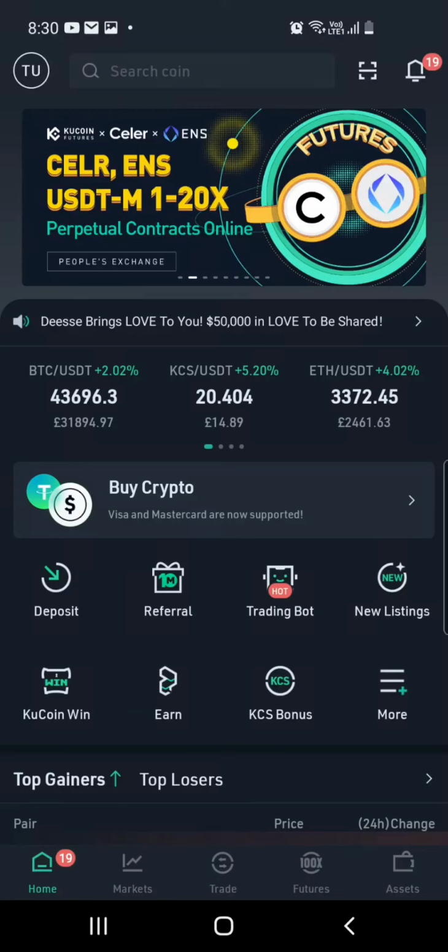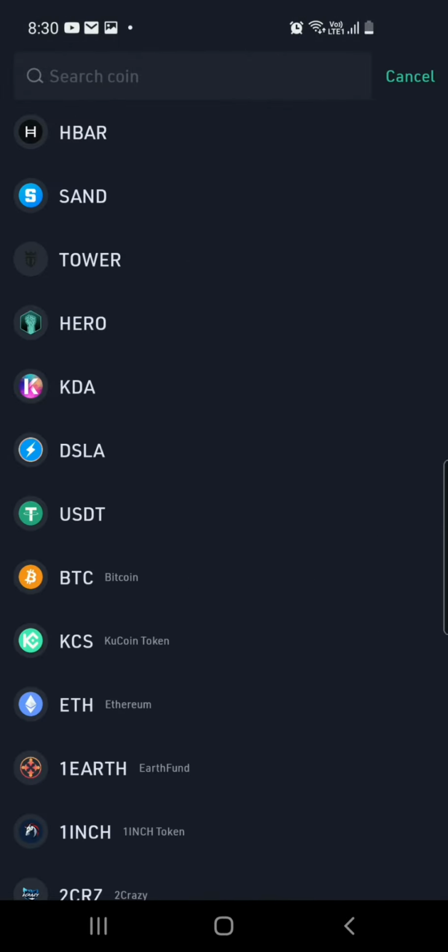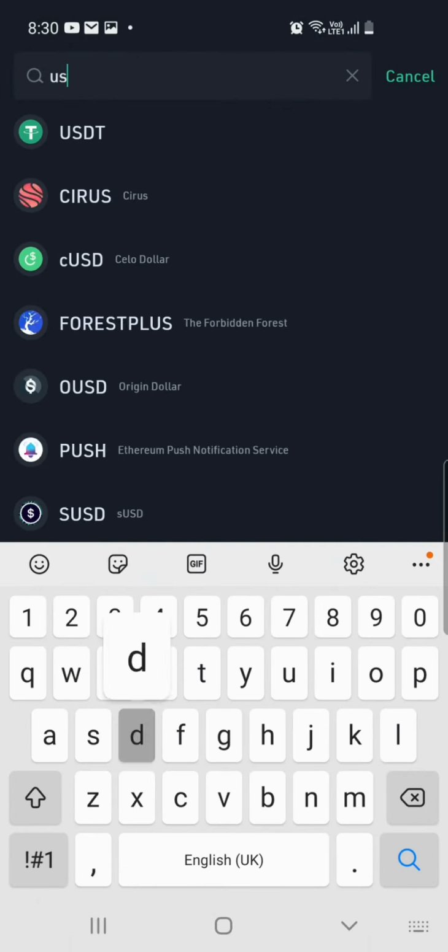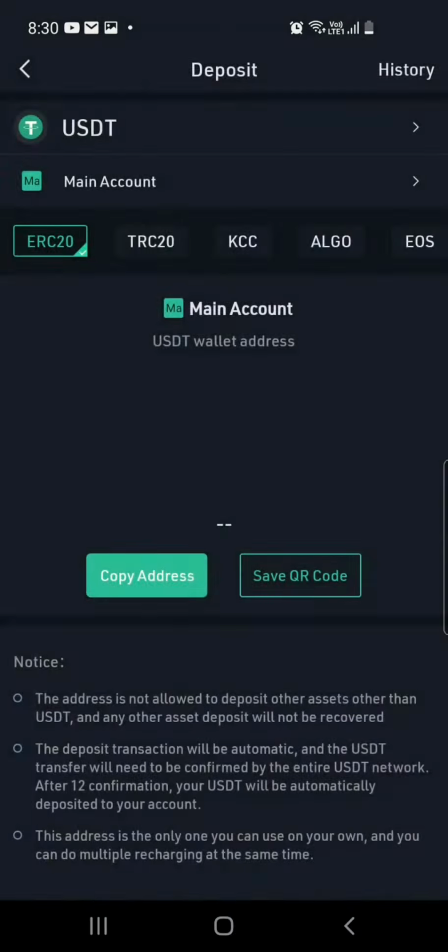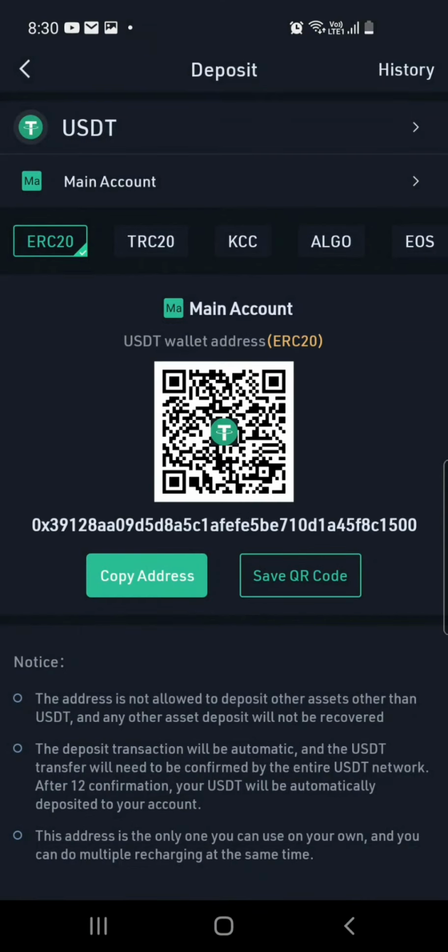Today I'm going to show you how to transfer USDT from Binance app to your KuCoin application. So first click on deposit, then search for USDT, click on it and you come to this page. As you can see up here, we've got several networks you can use to transfer.